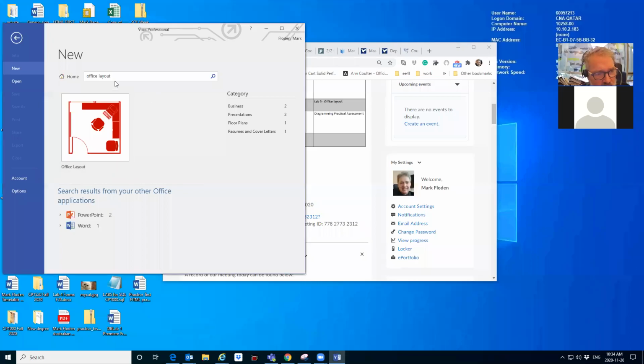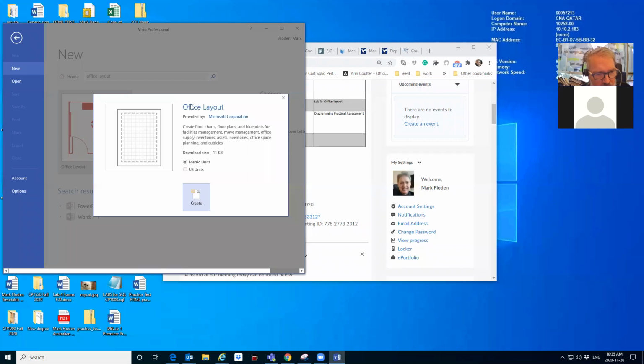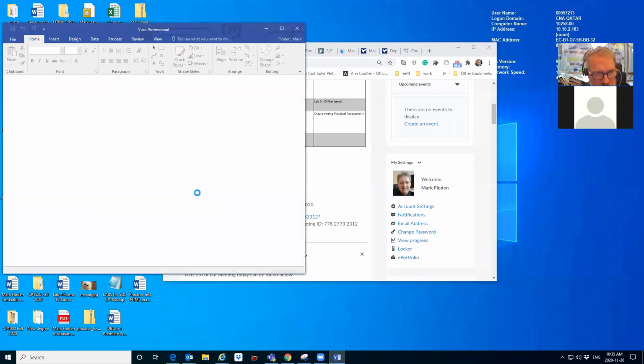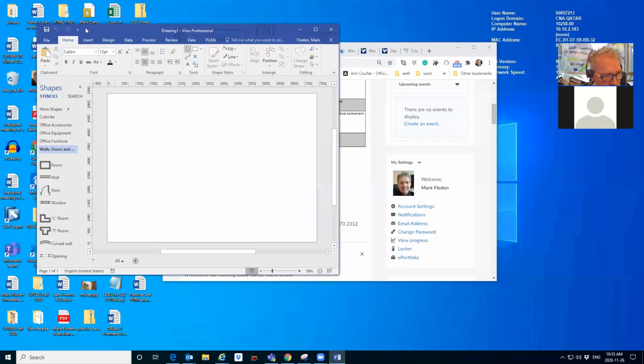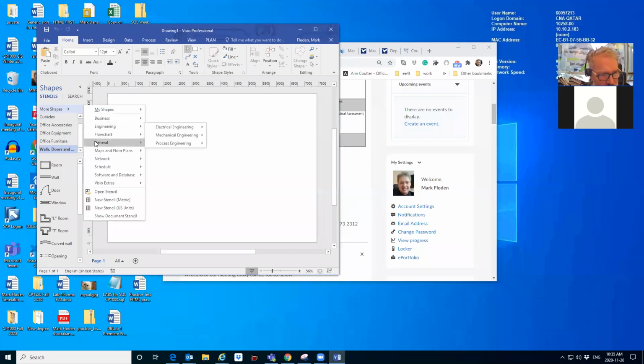If I open up Visio and do a search in the templates, I can find one for office layout, and we can create an office layout in Visio. And remember that anytime you don't find a tool that you want to use in your chart, you can always go to More Shapes and get the things that you want.